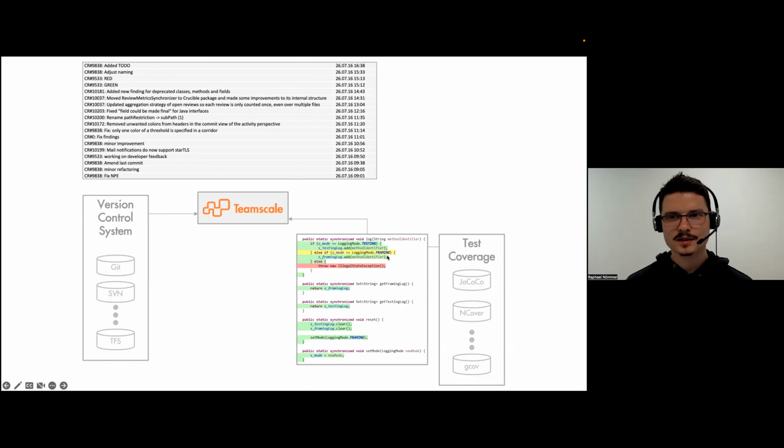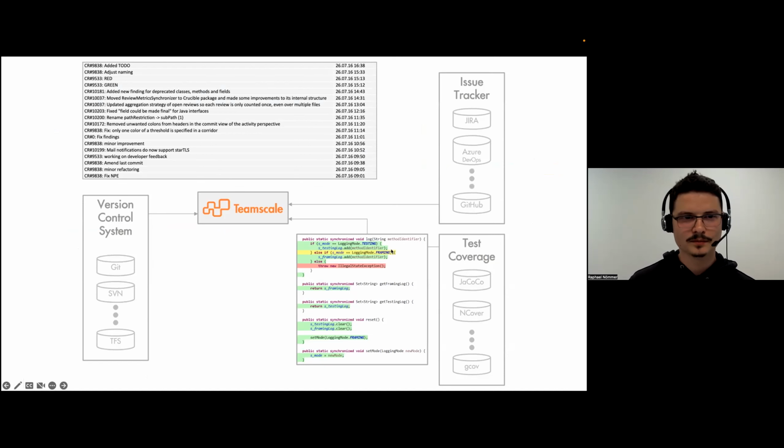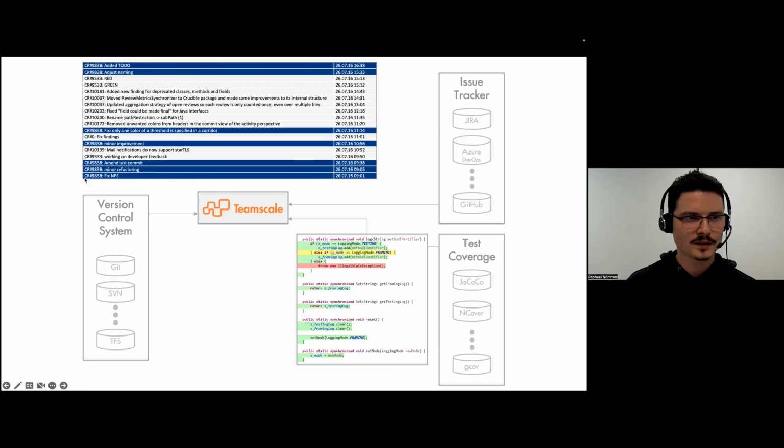To do this type of analysis, we need a little more additional information. The most important is the connection to the issue tracker, so to the Jira, Azure DevOps, GitHub issues, or whatever you're using. And then we need some way to map the issue to the source code that has been changed for this issue. So we need to find out which code belongs to which ticket. And the way to do this is we add the ticket ID or the issue ID at the start of the commit message. This is the first way to do it.